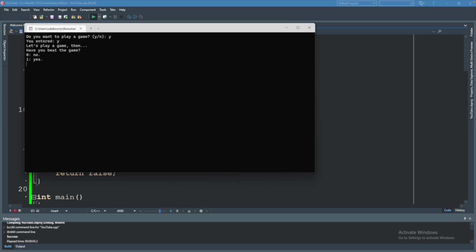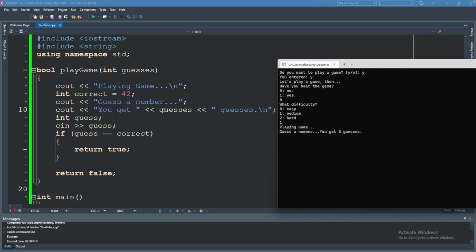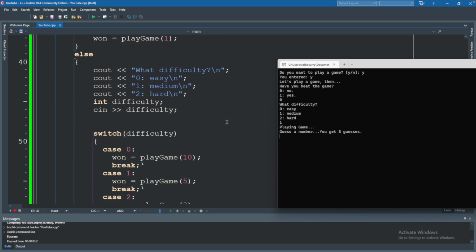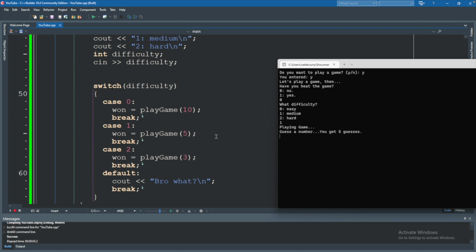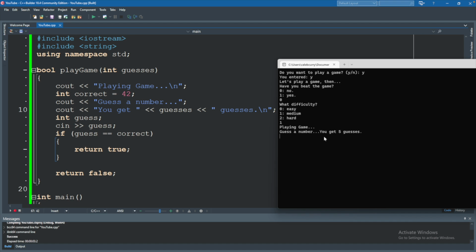Do you want to play a game? Yes. Let's play a game. Then have you beat the game? We'll say no. You'll go with medium difficulty, guess a number, you get 5 guesses. So notice how that value was generalized here, and it's passed in, and it worked. So 5 guesses. That comes from down here, play game 5. Cool. So we'll guess a number, 42.